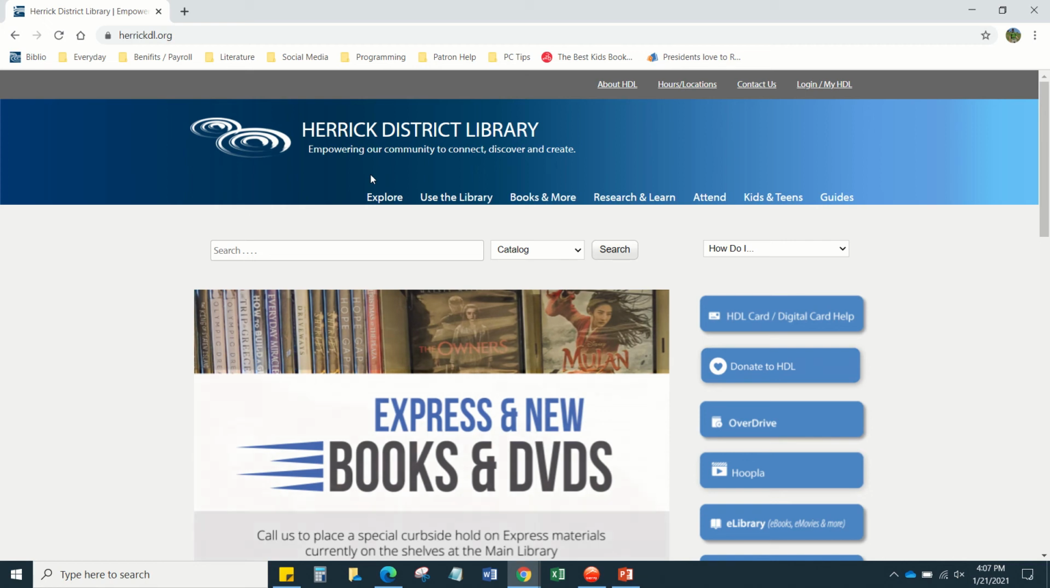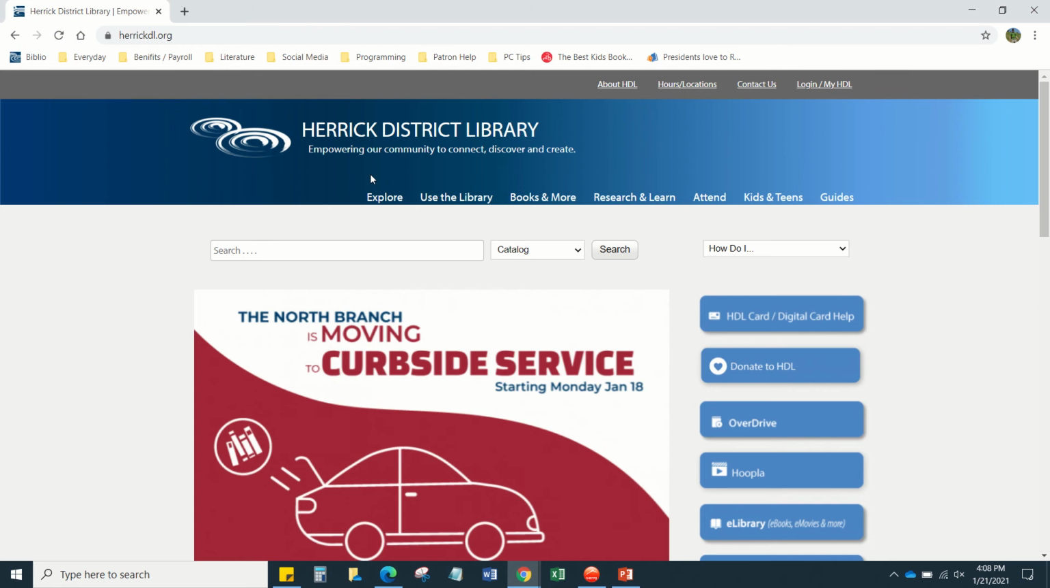Today I want to talk to you about a great resource that is offered through our website. The database, Auto Repair Source, is a car service and repair resource for all vehicles, including diagrams, maintenance, and step-by-step help.